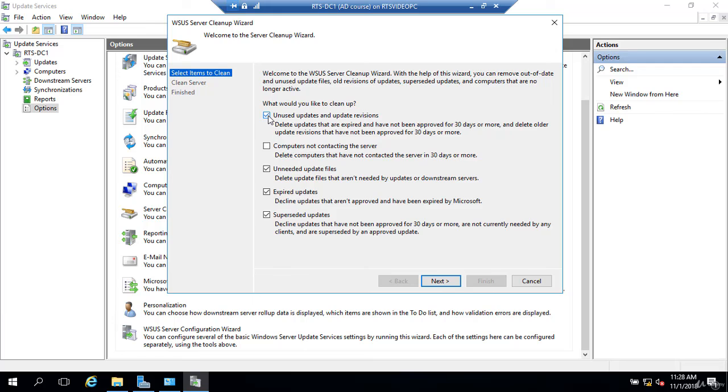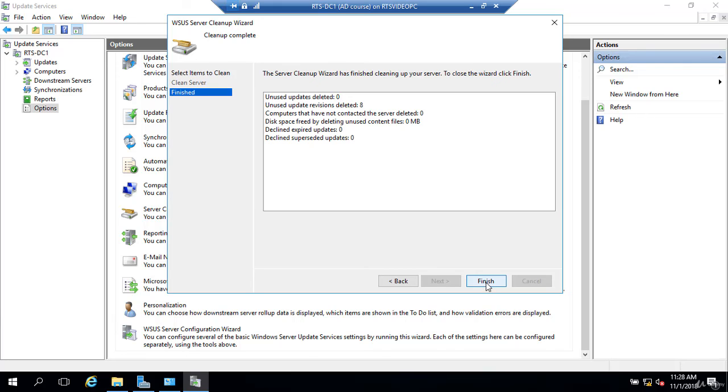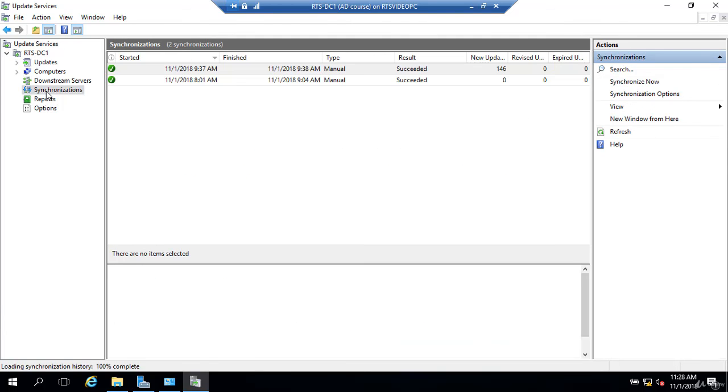I can also choose to delete unused revisions, unused updates, updates that have expired. So whatever options we define here, we can just run through that wizard to clean those up. Now, I have really nothing to clean, so it runs pretty quick. This just helps maintain WSUS. And that is finished.